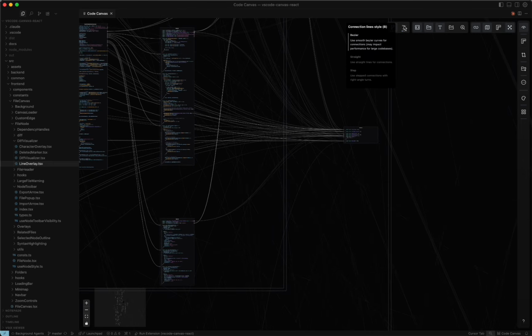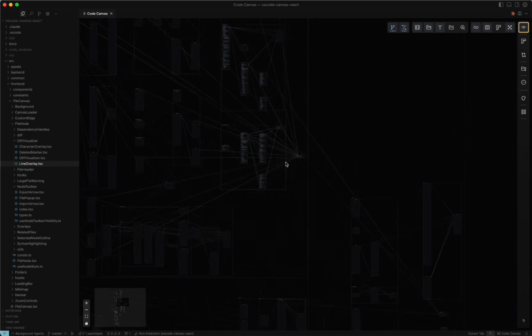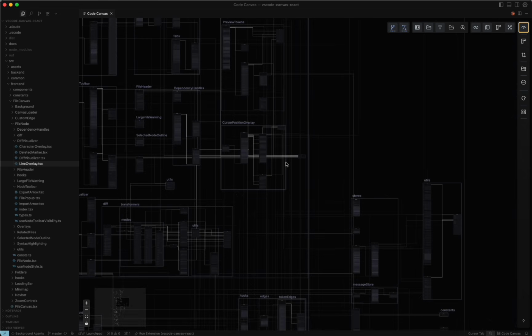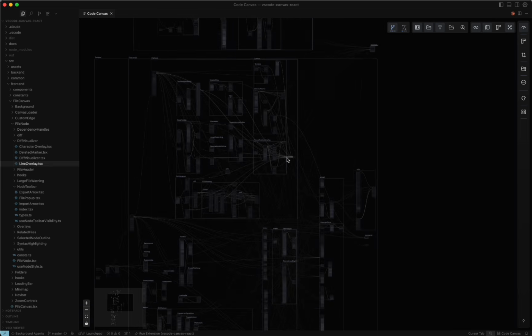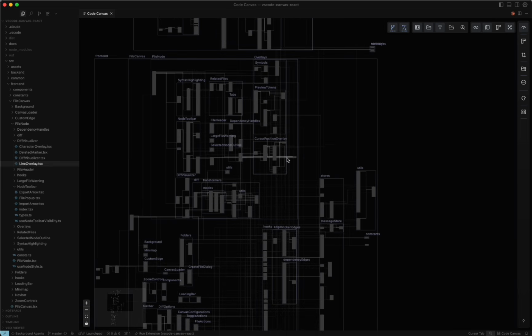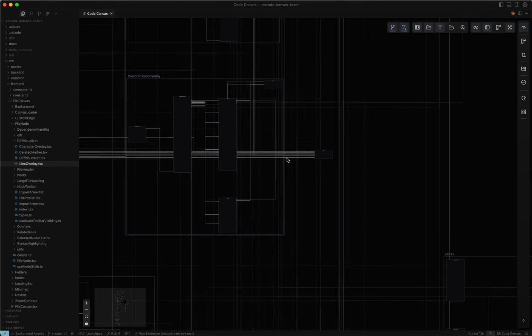You can toggle the connection type here by pressing B, and you can have them as straight lines or as a stepped curve or as the Bezier curve. This Bezier curve is quite slow. So if you're working with a lot of files, one of these other two might be better.